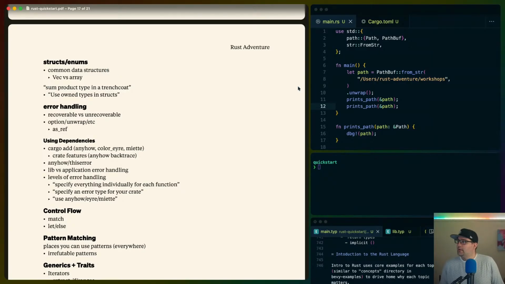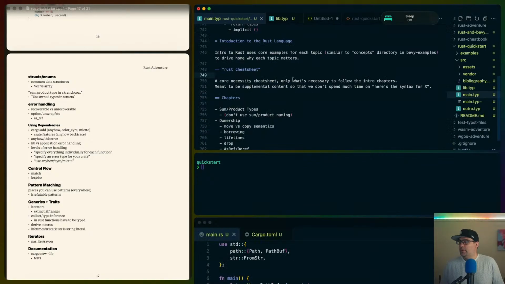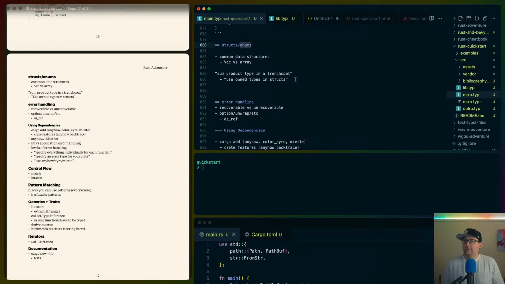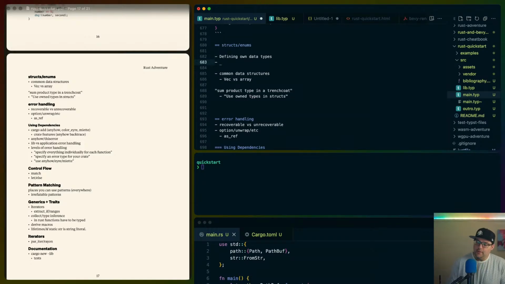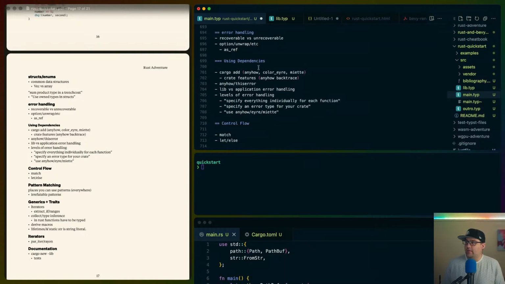So what I really want to say here, I think, is, let's pull our actual doc up so I can start writing. What I really want to say here is something about defining your own data types. Something about associated functions, right? Impl blocks. We haven't really talked about traits yet, right? We talk about traits later.